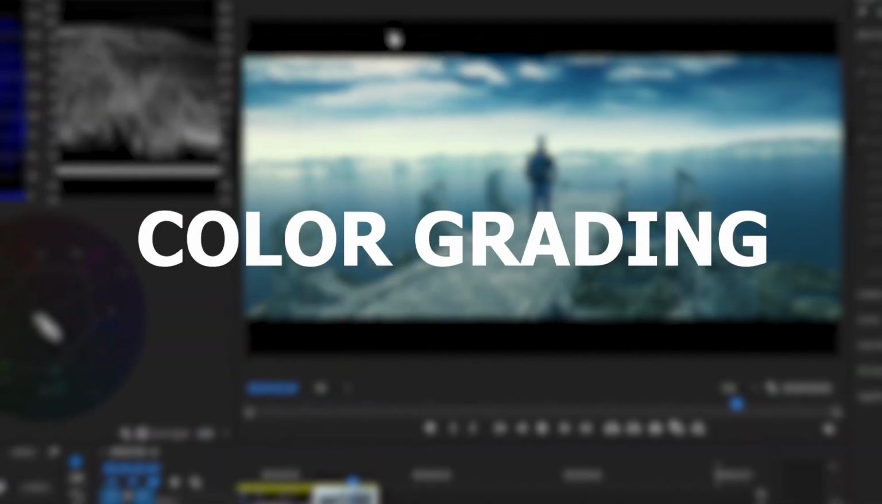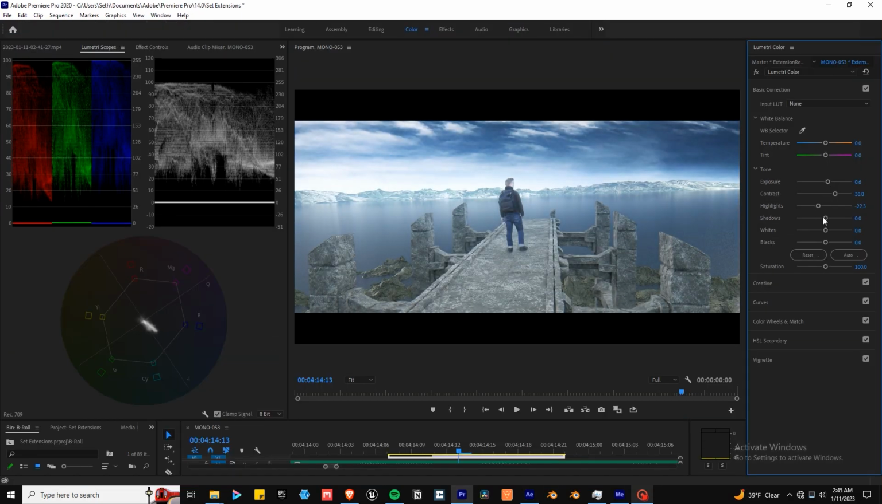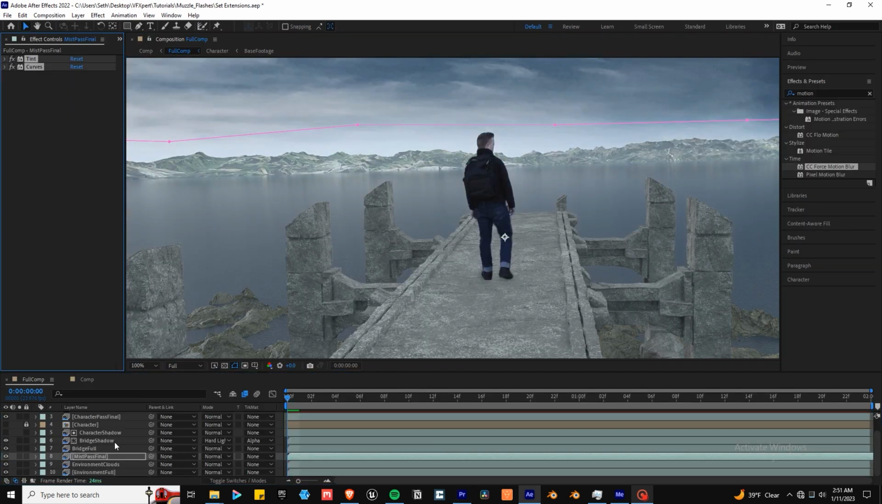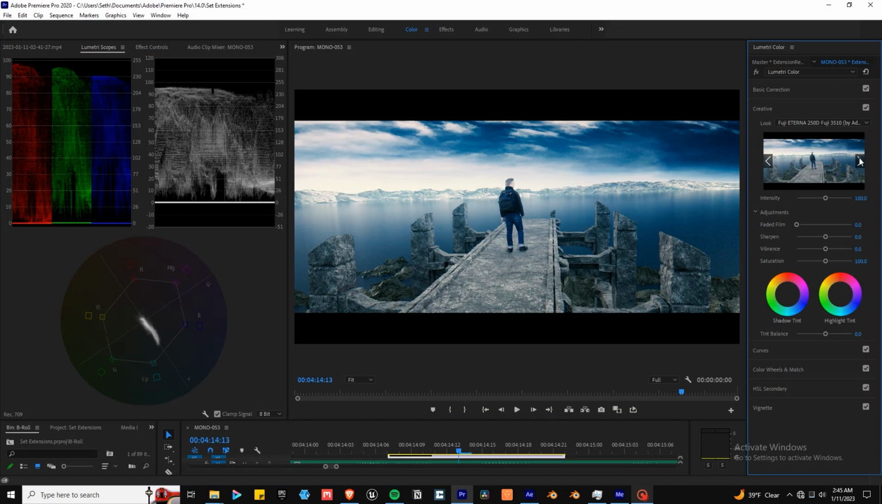The last step is to color grade them. After Effects can do this, but Premiere Pro and even DaVinci Resolve are better options if you need ultimate creative control. I find it best to color correct each individual element separately to match the base footage, and then color grade everything together as a whole.